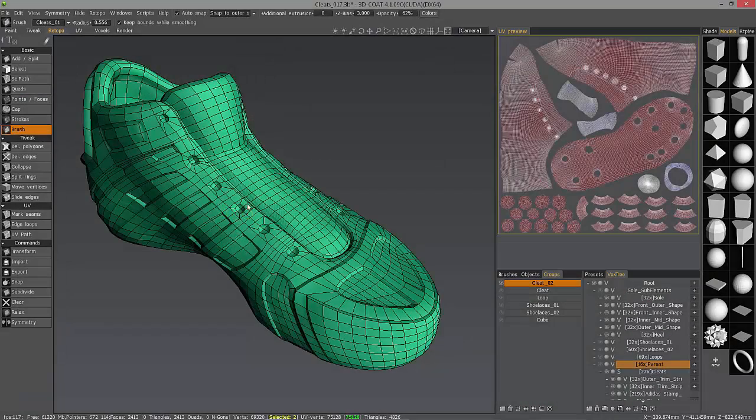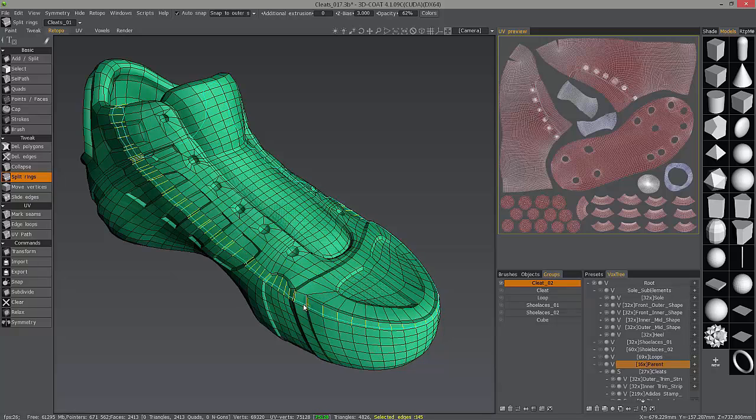Okay, I skipped forward just a bit after doing some further tweaking where I used the split rings tool to quickly add edge loops where I felt I needed some reinforcement around edges, as well as just adding extra geometry. In this case, here in the eyelet area, I wanted to use the free transform tool.